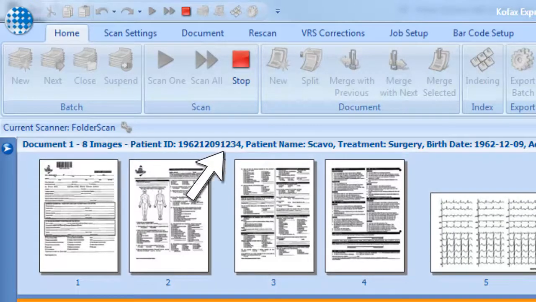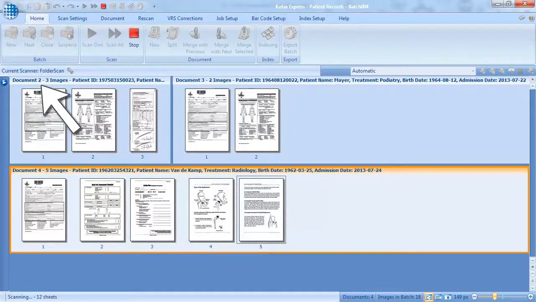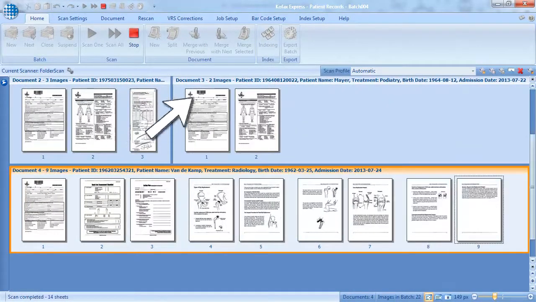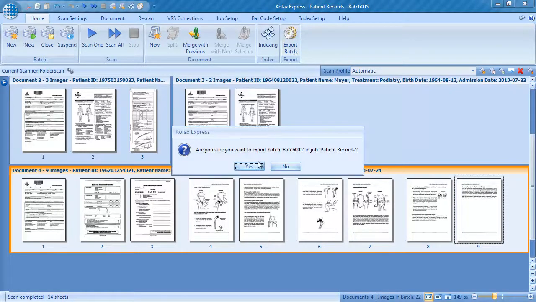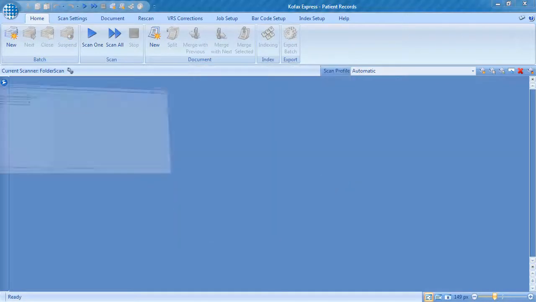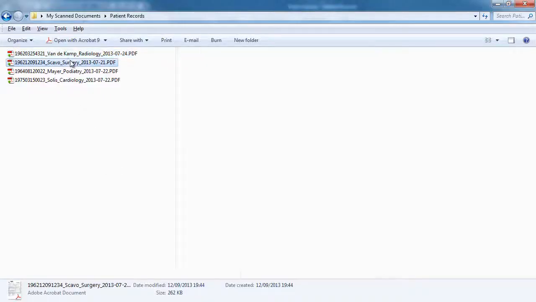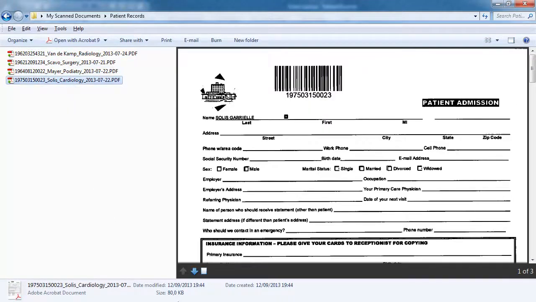Other index fields, such as patient name, treatment, and birth date, are completed through database lookup. In the meantime, document 2, document 3, and document 4 are also created and fully indexed as well. We can now export our documents. For the demo, we will export the patient files in PDF format to a folder on our desktop. As expected, we find 4 multi-page PDF files in our folder, 1 per patient file.